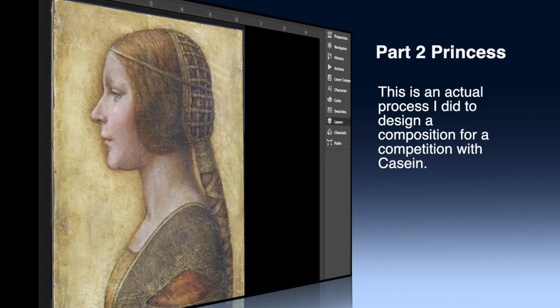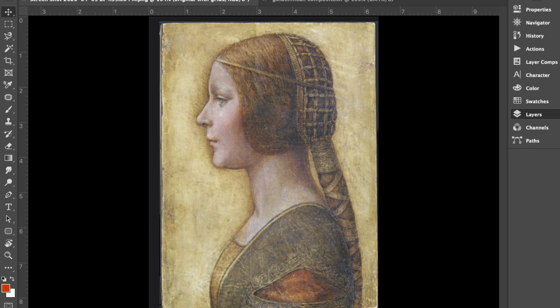Alrighty. This is your little bonus session to show you how I use the grids in real time with another type of process. So the first thing I do is open the source photo that I think I want to use.